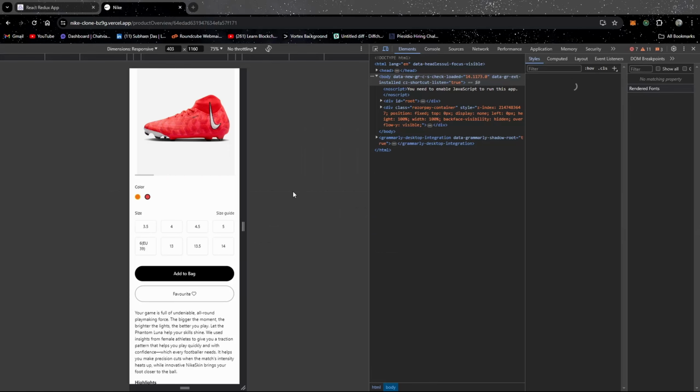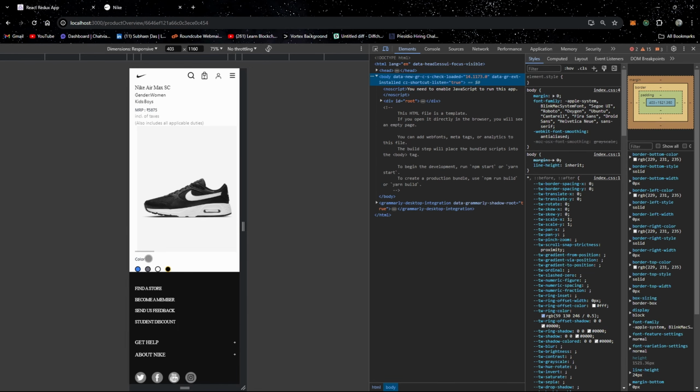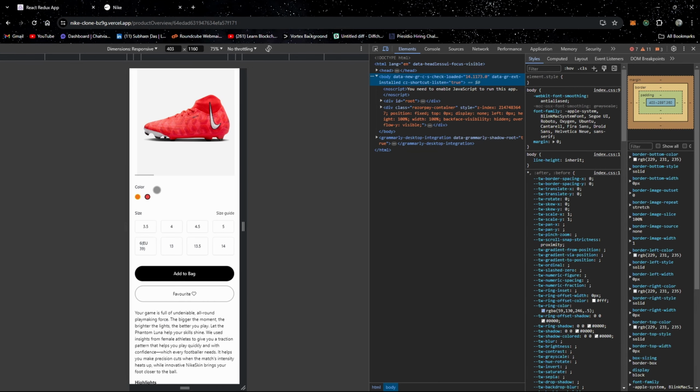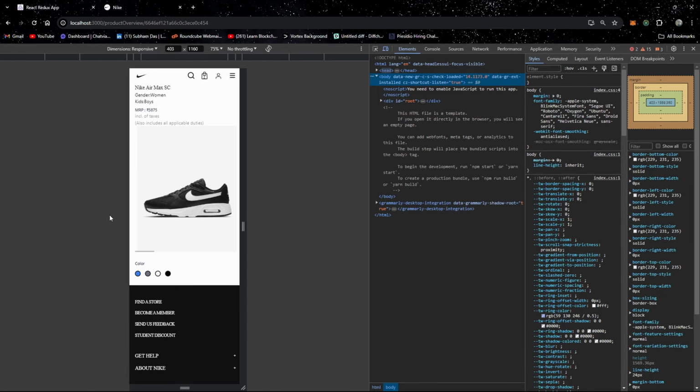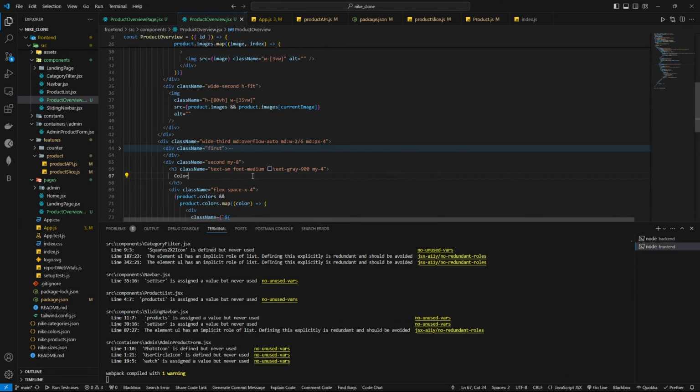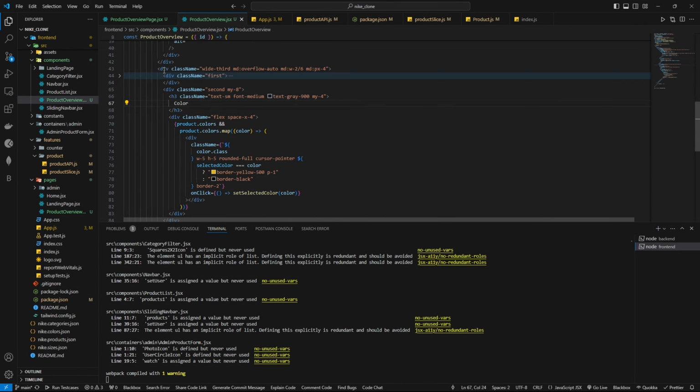But I want some gap in between here. Like there is no gap out here, but in our application we have some gap from top to bottom. So for that we can give here, in the second, something like my8. Let's see. Yeah, now it is looking a bit better. And yeah, that's it. So we have completed our second part also.